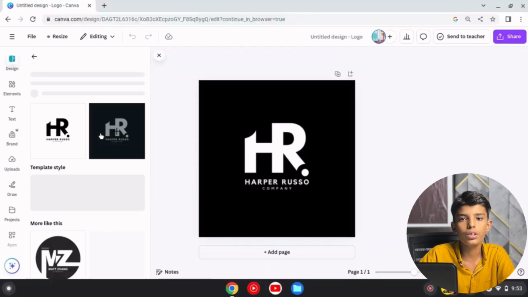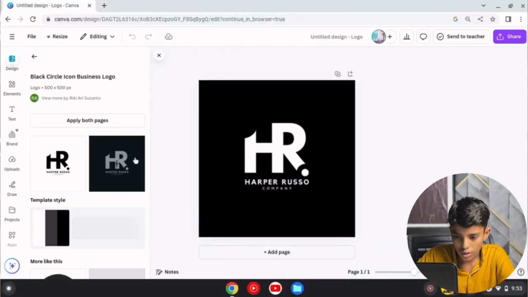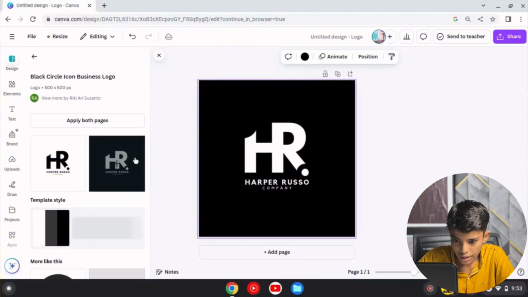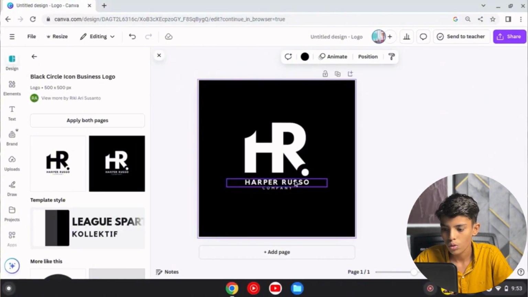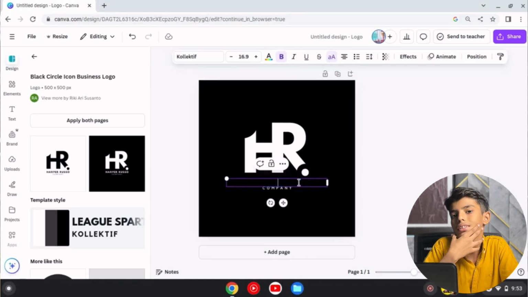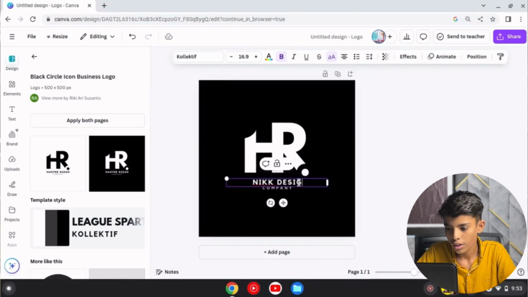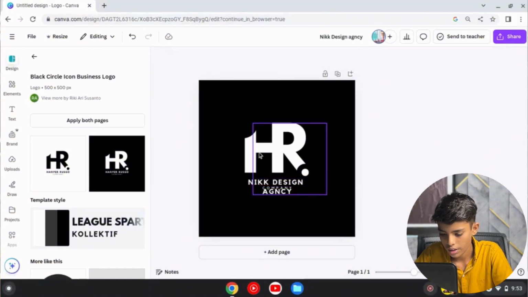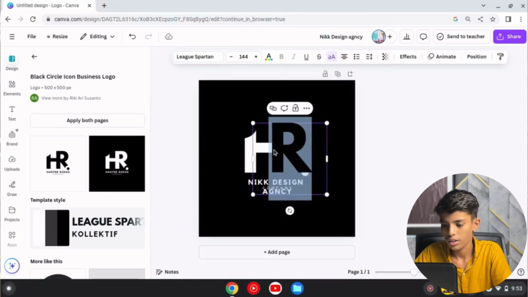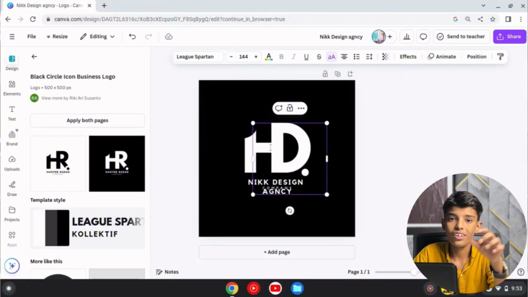So first I will give you the demo design of how to make or change the logo. So let's take this logo. This here is a partnership business logo. So let's say my business name is Nick Design Agency. So first of all we will change the text of this. We will write here Nick, and the slogan should be Design Agency. Yeah, we got this.